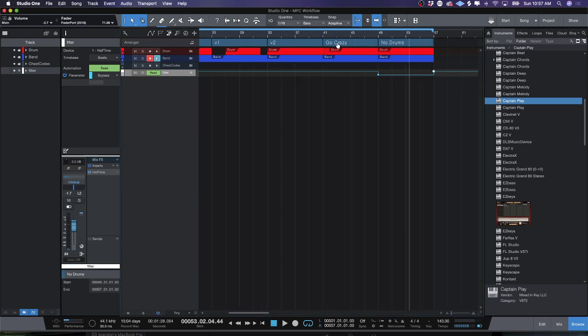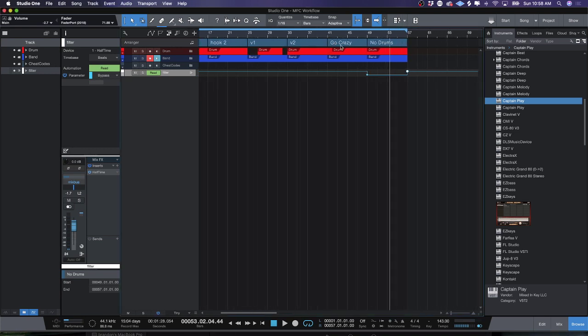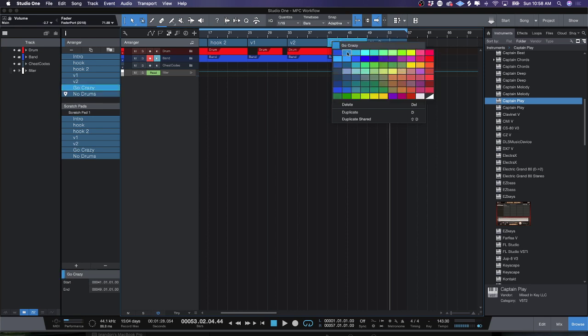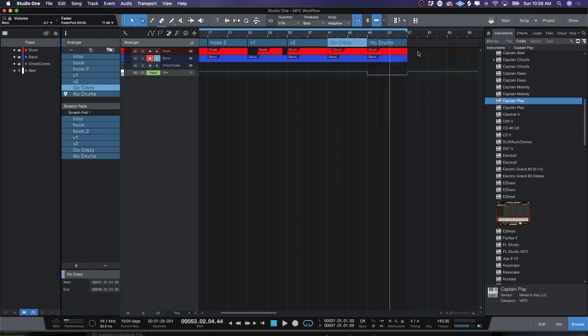Then I have this section called Go Crazy. And this just reminds me, in my mind, and this is where you can leave yourself a note to self, right? The way that you change the names of these, you just right click on them and then double click here, and you can name them whatever you want. You can change the color of them, whatever works for your workflow, right?